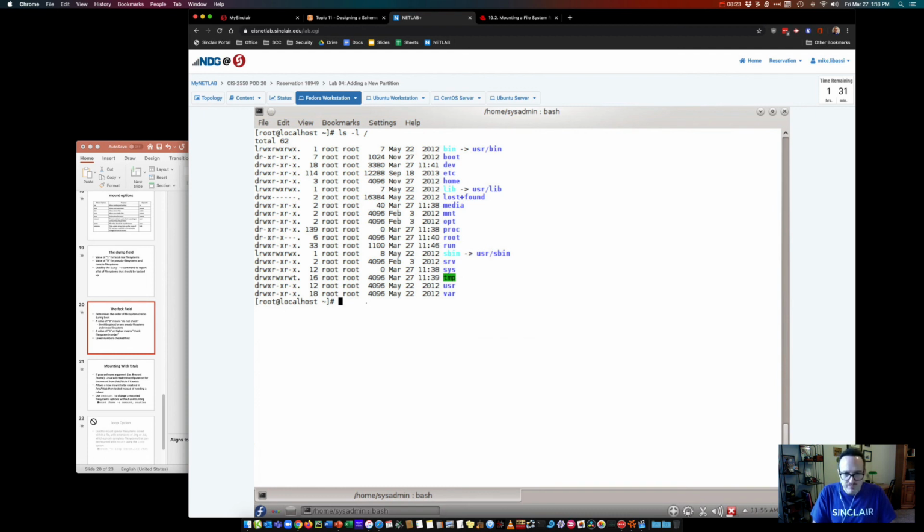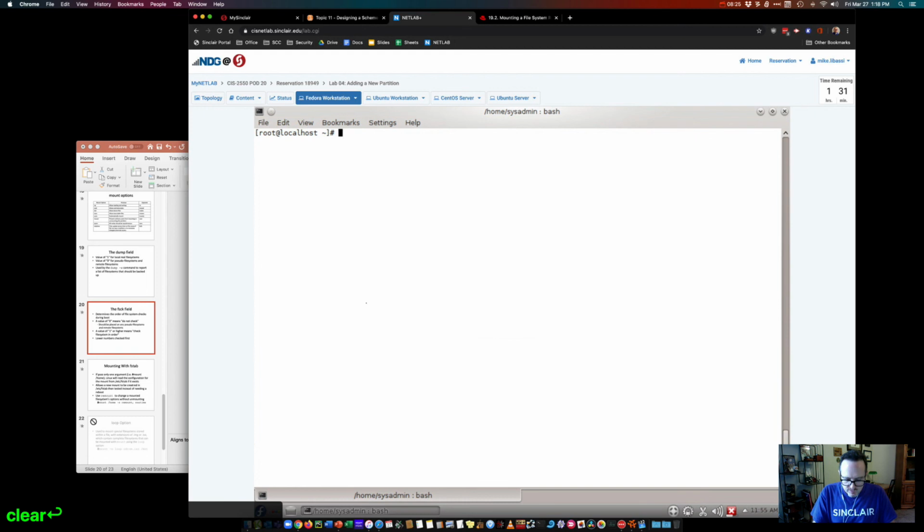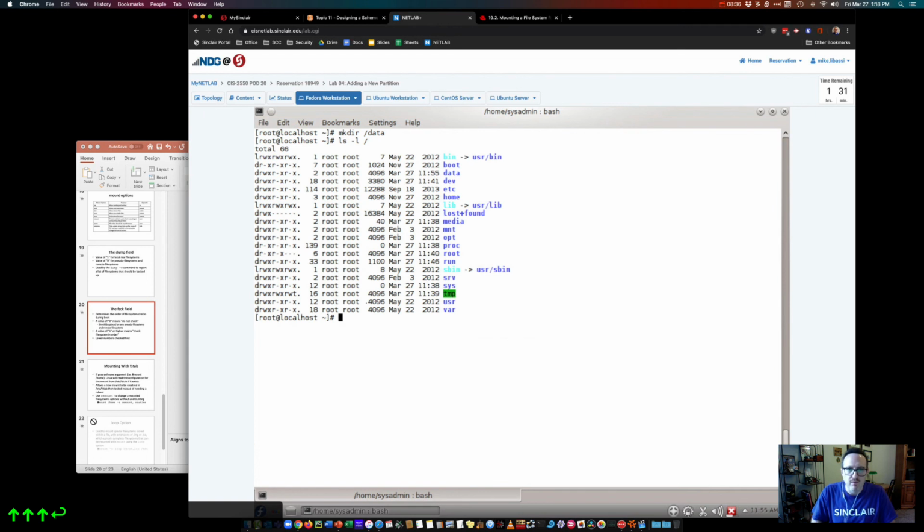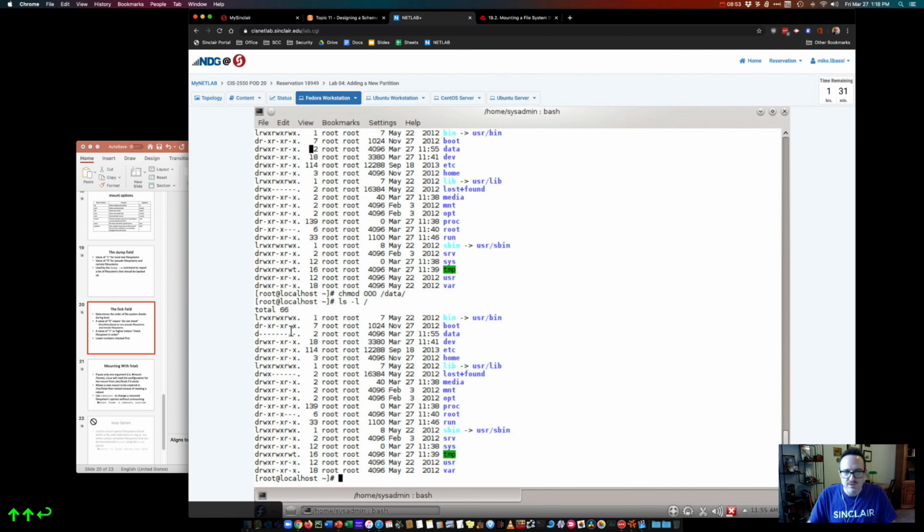There's a trick we can do. I'll do it here. So first off, let's make a directory, data, and I will see it's here. Now a trick I've always used in the past is to chmod this. I'll look at it again. So I zero it out, it's all zeroed out. I chmod 000 the data directory.